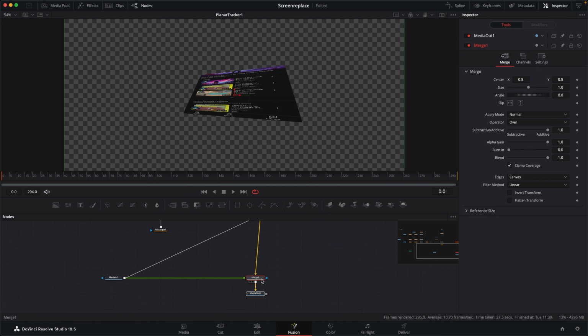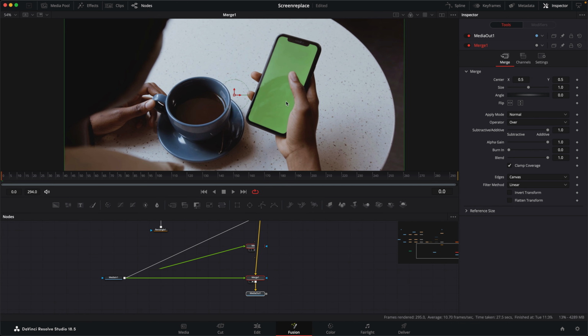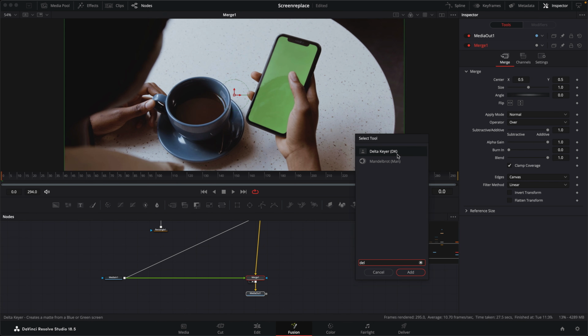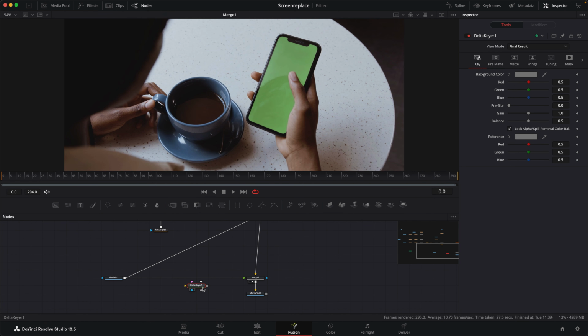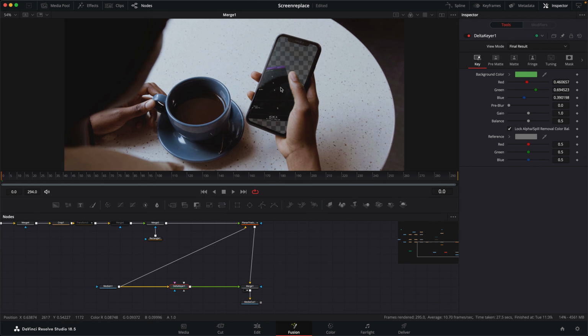And what we want to be able to do, so if we look at the merge, we can see there's nothing going on, and that's because we need a key. So let's add the delta keyer. Not there. Holding shift, we can connect it up here. And let's just do a quick key. So I'm going to grab our background color, and I'm going to grab maybe somewhere down in here so you can see the reflections. So something like this. Okay, and that's just a rough key.